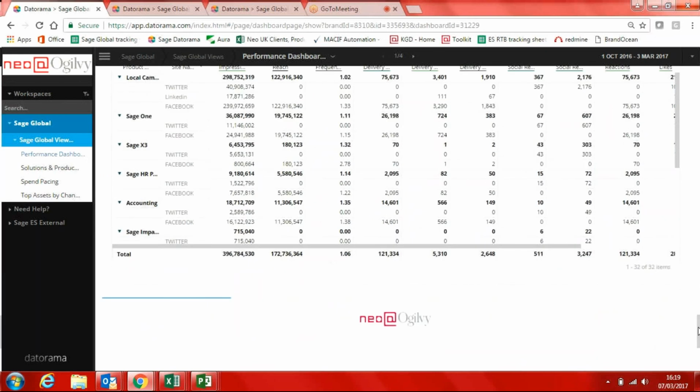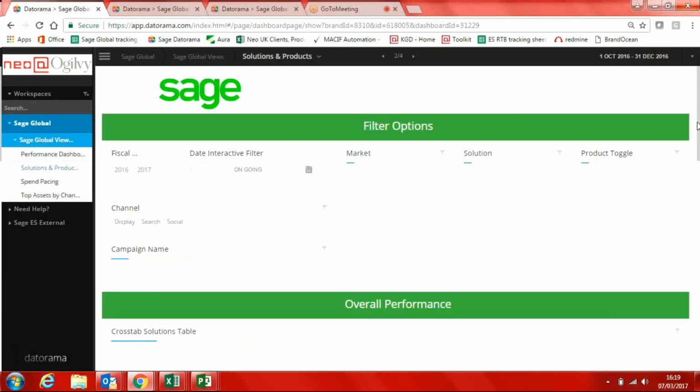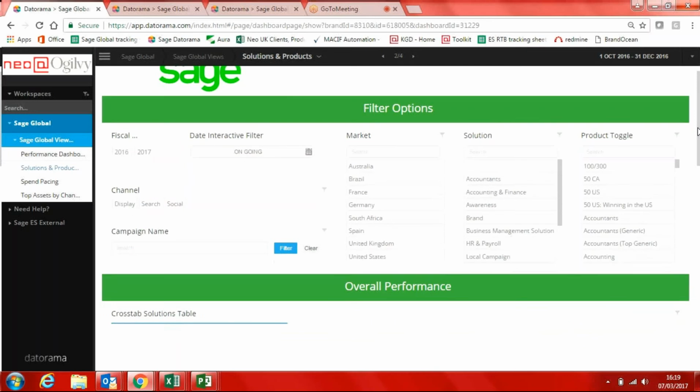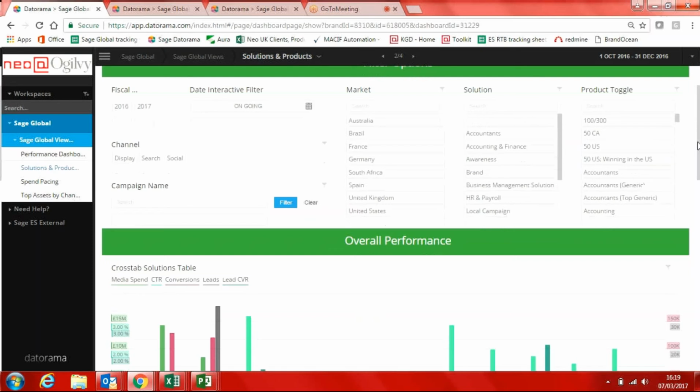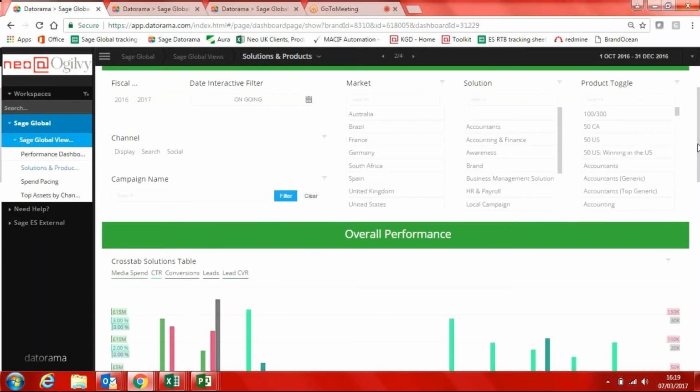Within the solution and product view, you will note that the same filters as well as the same toggles are available to you to filter out between market, solution, product, and channel, as well as your date and date ranges. Please be aware that you would need to review the date range at the top for the data that is to be pulled in, as well as the Date Interactive filter for all views.